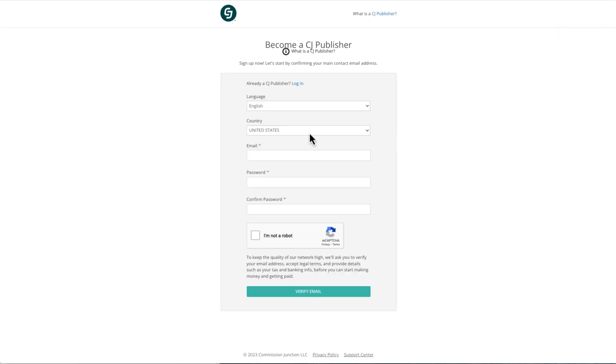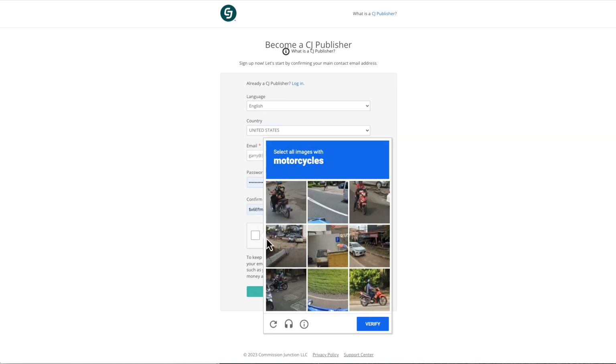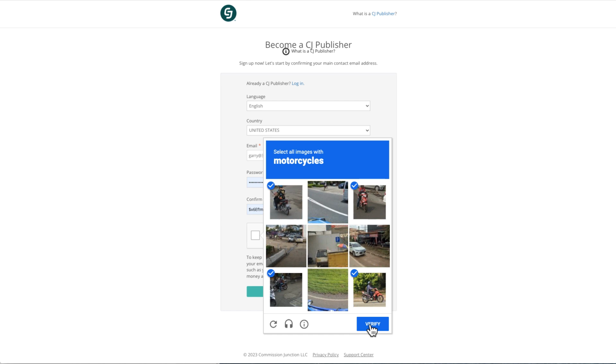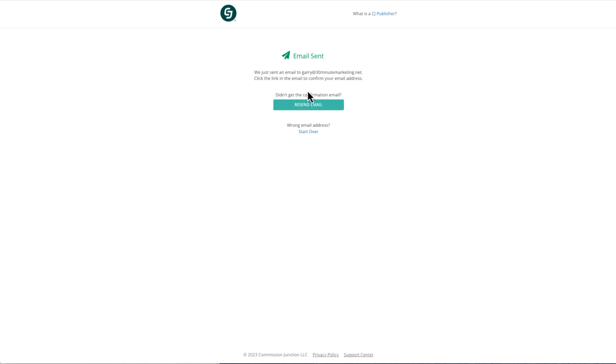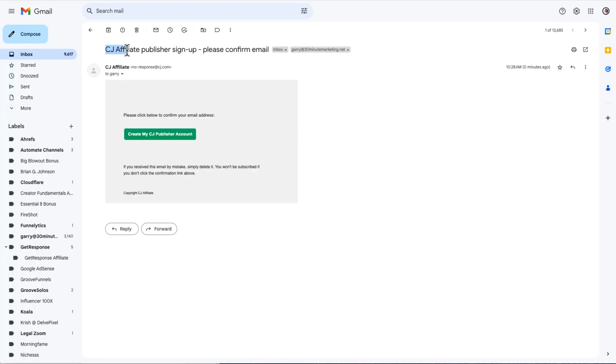Once you click sign up, it's pretty standard. You need to select your language. You need to select the country that you are currently in. Then you need to provide an email address. Then you need to select I am not a robot, and you need to find the motorcycles, which we'll do real quick, and verify, and then you're going to click verify email. At that point, you have been sent an email and you need to confirm that, and you find the email from the CJ Affiliate Publisher sign-in process, and you go ahead and you finalize by selecting create my CJ Publisher account.